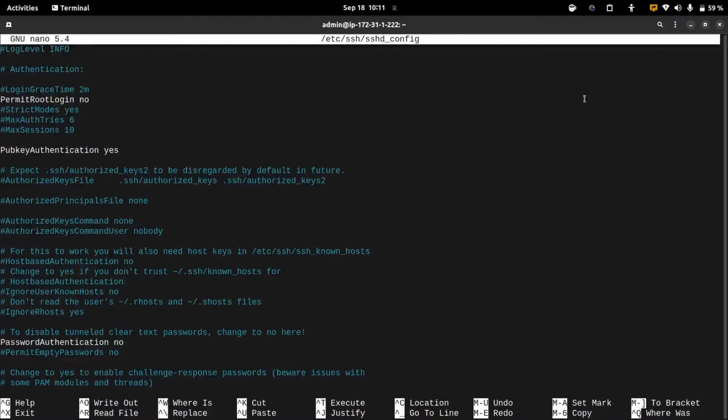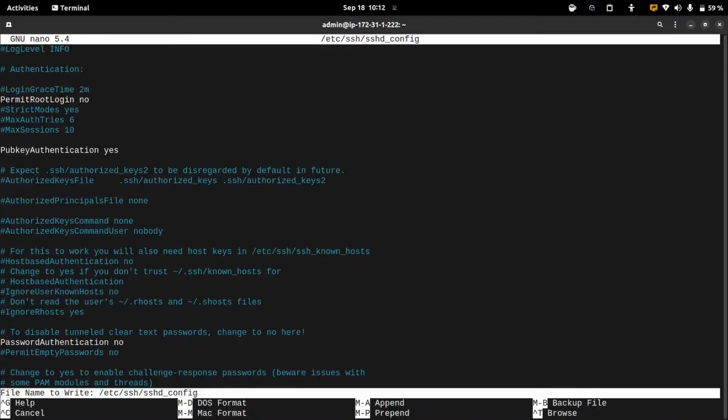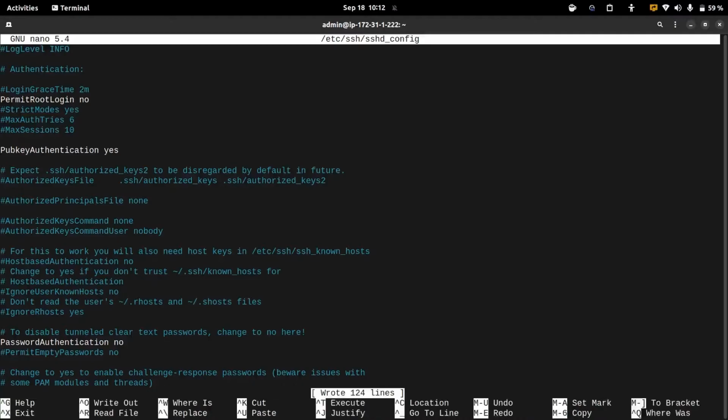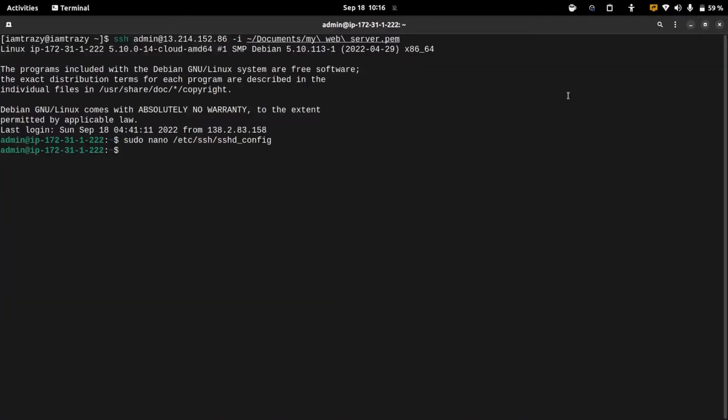After editing this configuration file, we can now save the changes using the Ctrl+O shortcut. It will ask us where to save the file. We are going to keep the default config location. And now we can exit the text editor using Ctrl+X. Now we successfully edited our SSH configuration file.